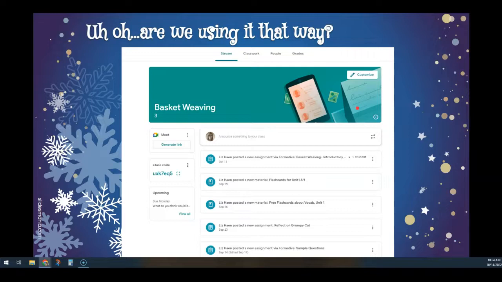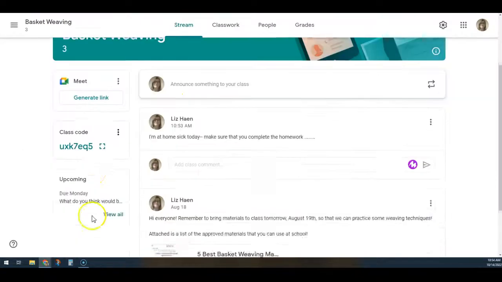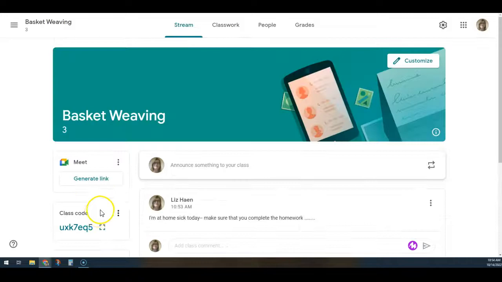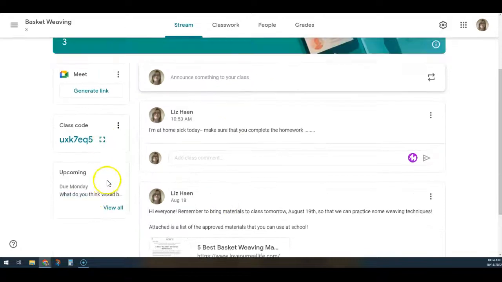I would avoid putting that classwork on the stream, because the other thing too is that kids can see what their homework is over here. So in this little page on the Classroom page, they already can see that. The stuff that you've posted, any upcoming homework is listed there. And so, just a tip to help organize what you've got going on.